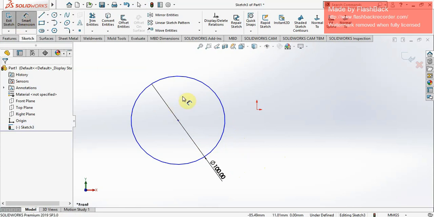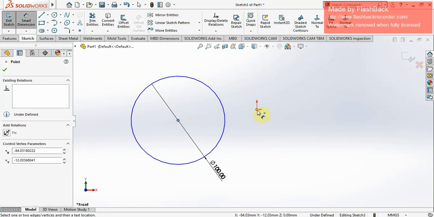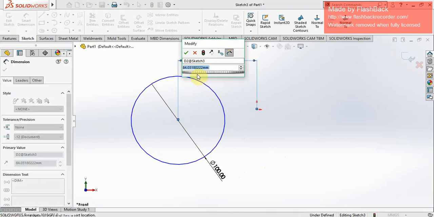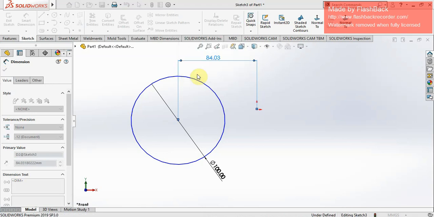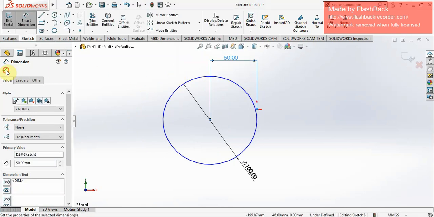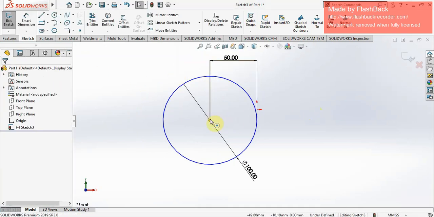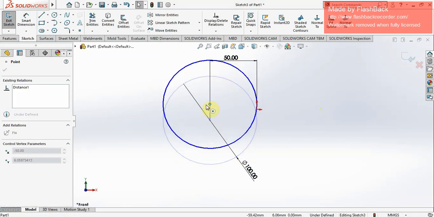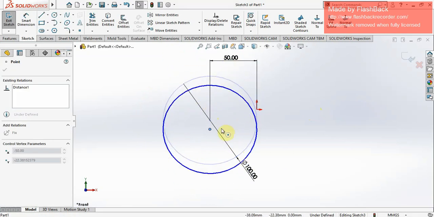Now suppose I enter a dimension of this point with respect to this point, equal to some 50 mm. Then also this circle is not fixed, meaning I can move this circle along this vertical line.